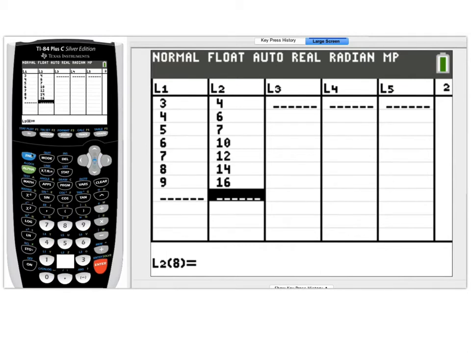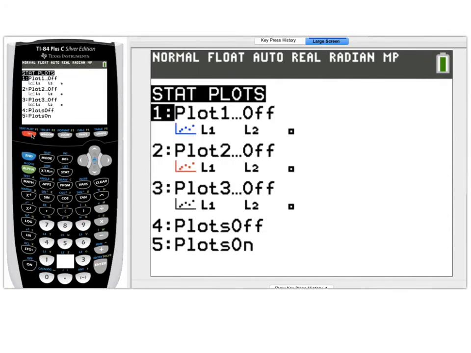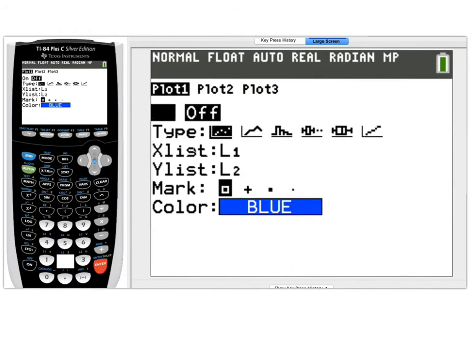So the way that you do that is you hit second and Y equals, which will engage the stat plot list, which looks something like this. And so I'm going to hit enter into number 1, because you'll notice that it says stat plot off. I want to turn it on. So I hit enter, which will highlight the on.